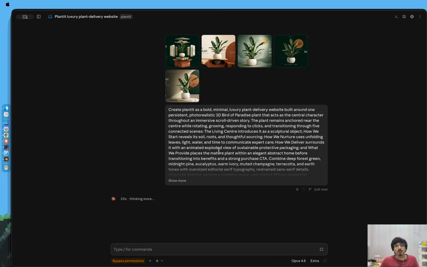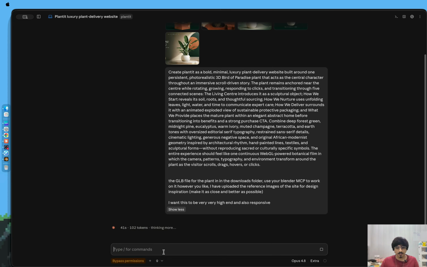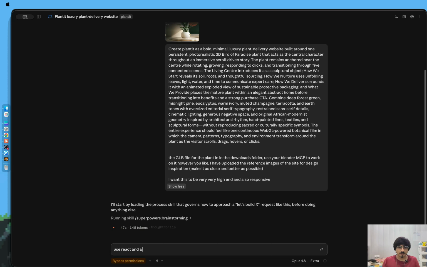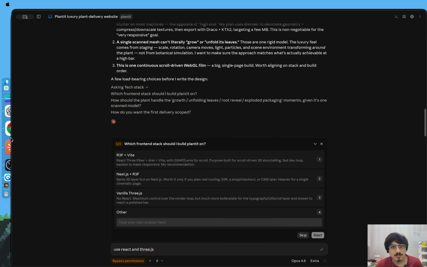Okay, now what I'm assuming is that since I have not told it one thing, it can make this in HTML. So I'll quickly mention use React and Three.js. I also installed a very good library recently. I forgot the name. Okay, so actually I was going to tell it what to use, but before that it asked me itself what stack I should build it on.